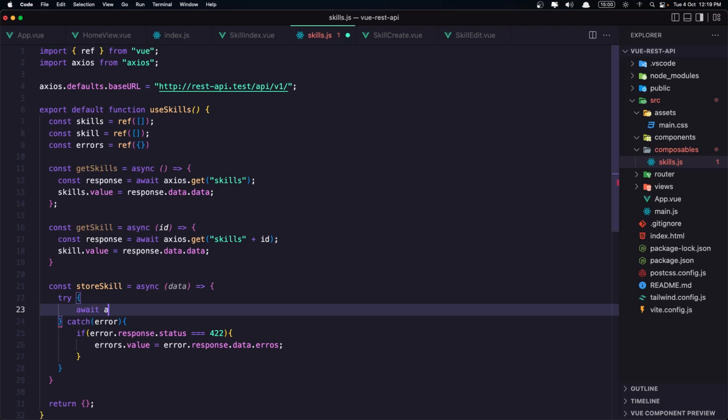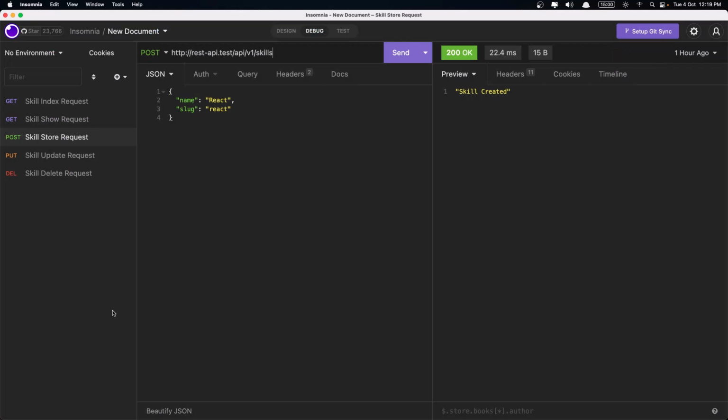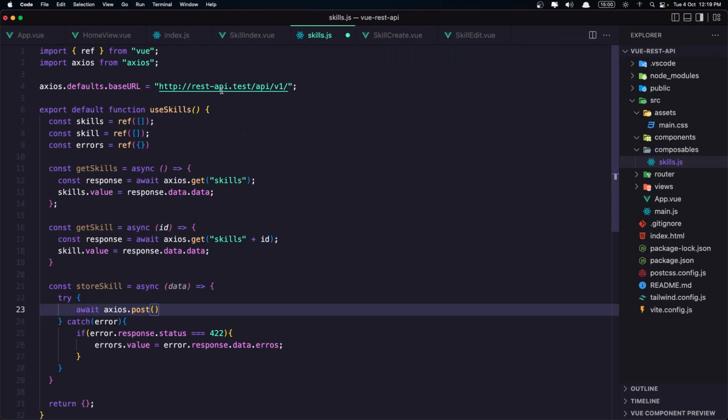And if we don't have an error up here, we can say await Axios dot post, and we want to post to this URL. So we have here post, just we need to add the skills, and we need to add the data here.